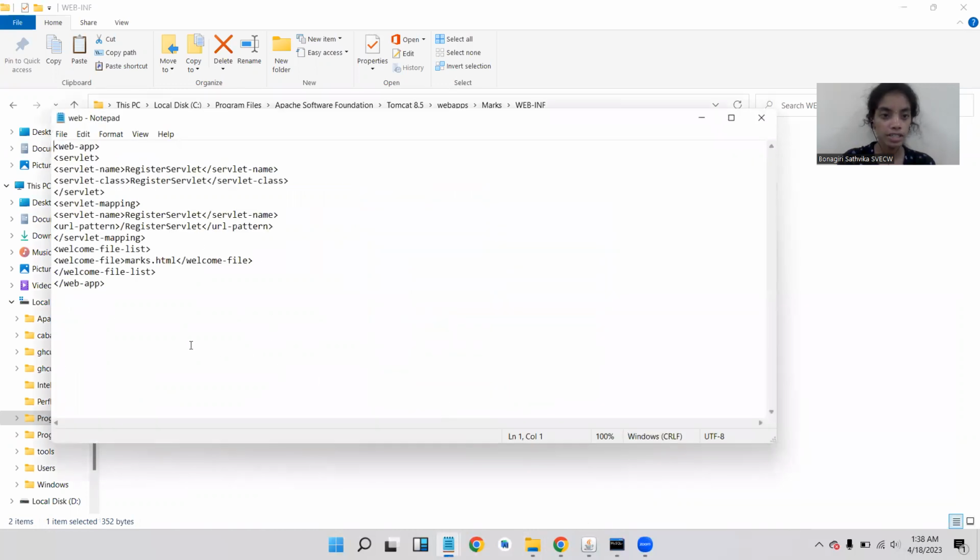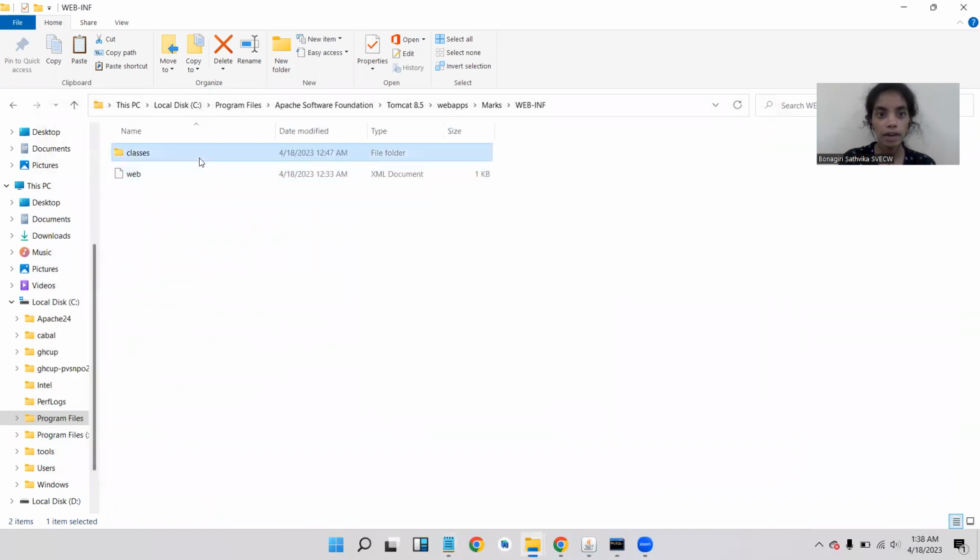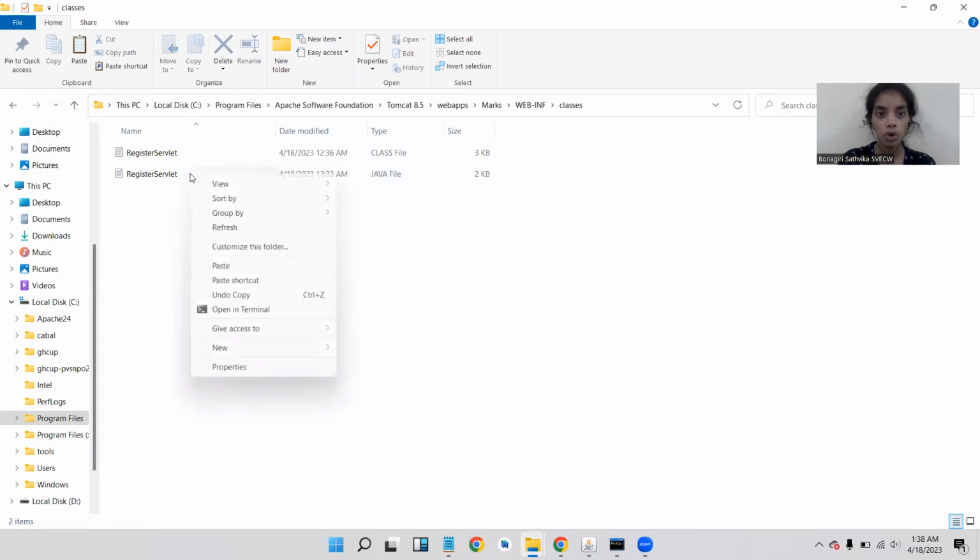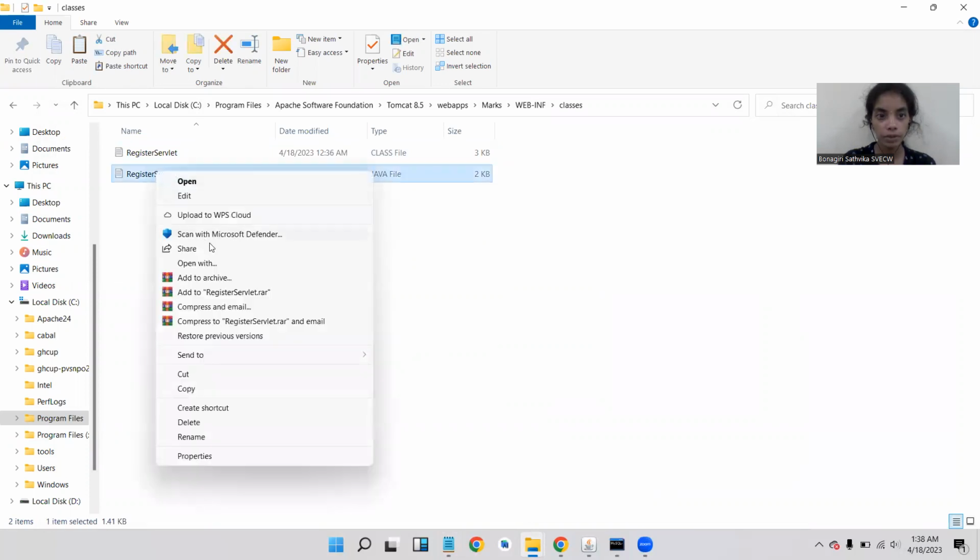This is the web.xml file. Inside servlet, I have given the servlet name as register servlet and the servlet class as register servlet. Inside servlet mapping, the servlet name is the same and the URL pattern is register servlet. I have given the welcome file as marks.html, which is the file I am going to open first. And next, inside the classes folder, I have the servlet code. So just open the servlet code.